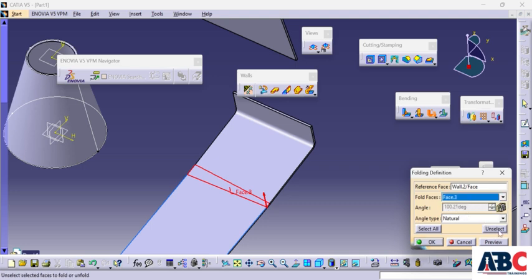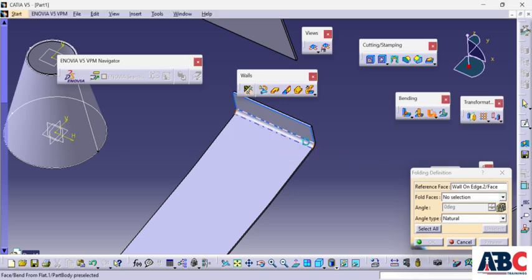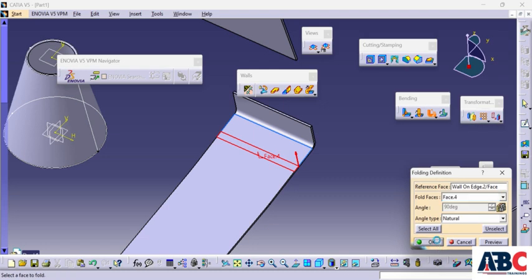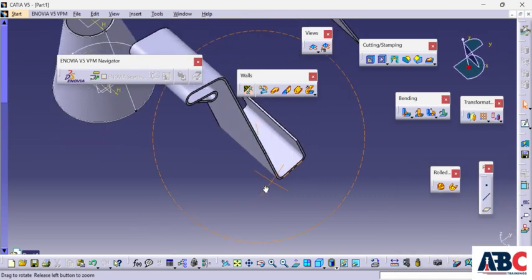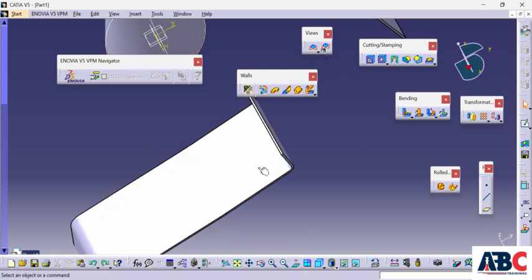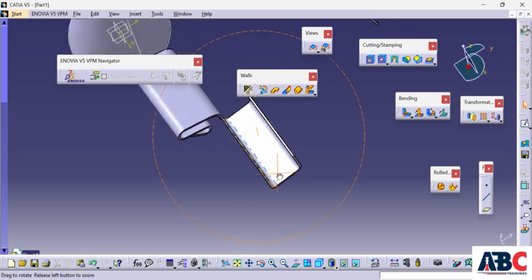We will unselect this and I will simply set the reference face as this. Then I select the fold faces. Only this one is folded, so I will take this as the reference surface, then select this one as the fold face. Then click on OK. It will fold at this bend. You can see the changes.